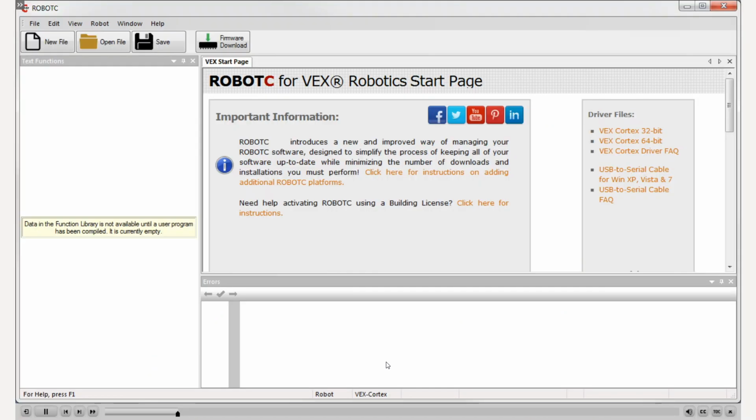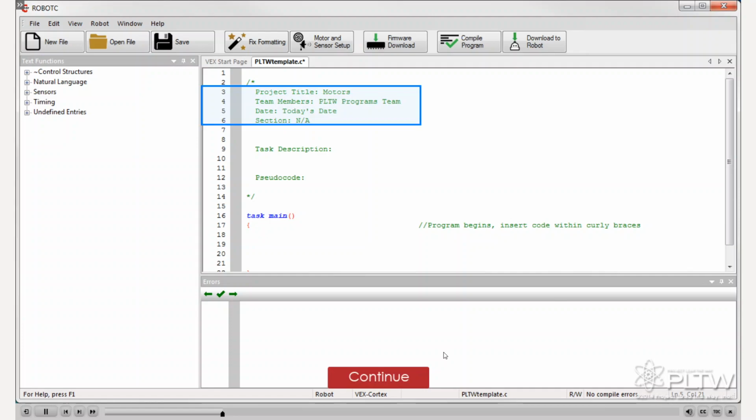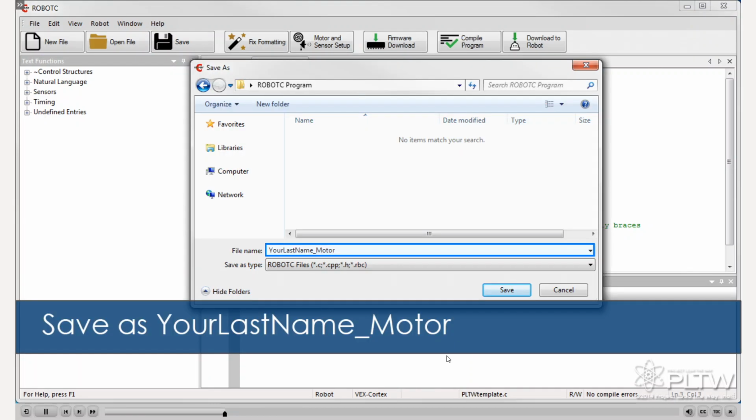Now let's launch the Robot C software and create a sample program to explore motor control on the test bed. Once the software is loaded, you will need to open the PLTW template file. Select Skip to bypass these instructions. Use the PLTW template file to create any new program. Enter general program information. Then save the file as your last name _motor.